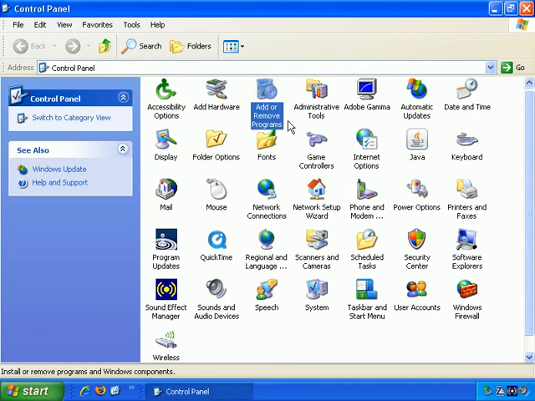So within the control panel, you can go to Add or Remove Programs, and you can uninstall certain software quite easily that way. So those are several ways that you can deal with software that starts automatically.